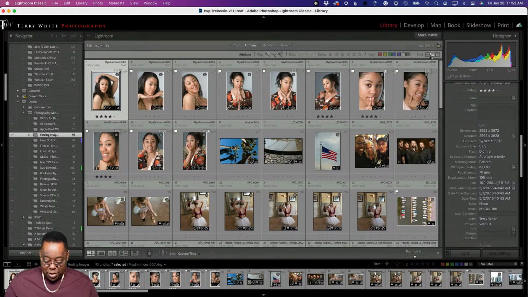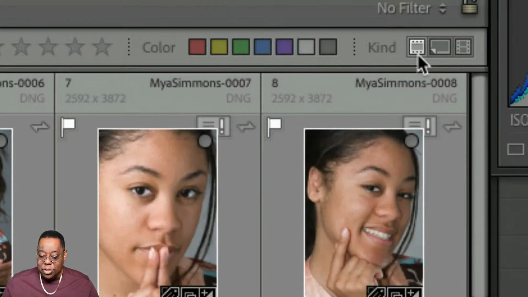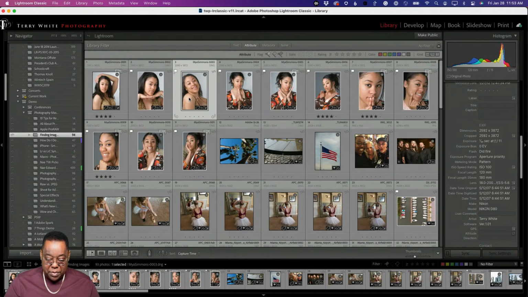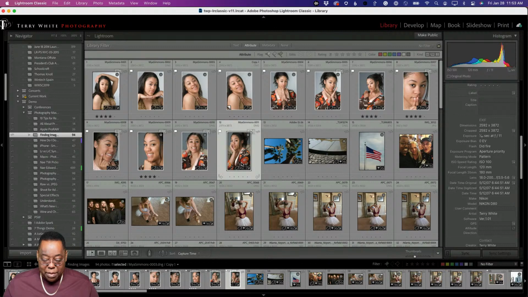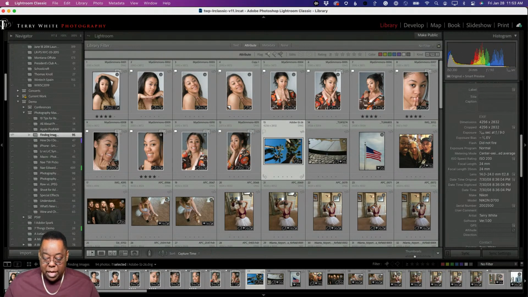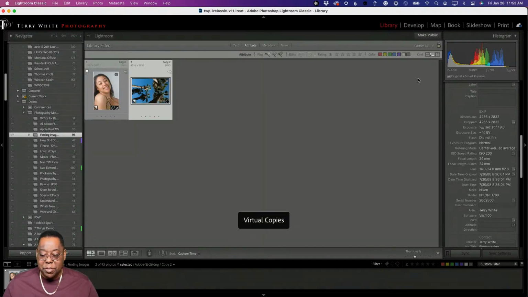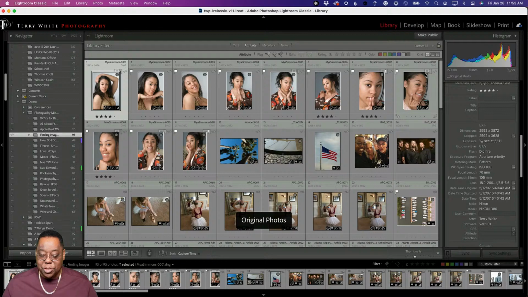Now you look over here in the right-hand corner. There are some other kinds. Show me the original photos versus virtual copies. And show me videos. Show me the ones that are videos. So you can do kinds as well. So for example, if I were to make a virtual copy of this photo, like that, and I'll make a virtual copy of this photo, like that. And now I were to go in and say, show me just my virtual copies. It will show me my virtual copies. Or don't show me virtual copies, just show me my originals. Just show me the original photos without the virtual copies.